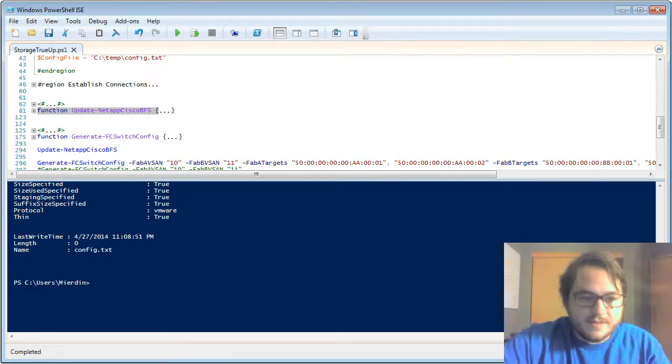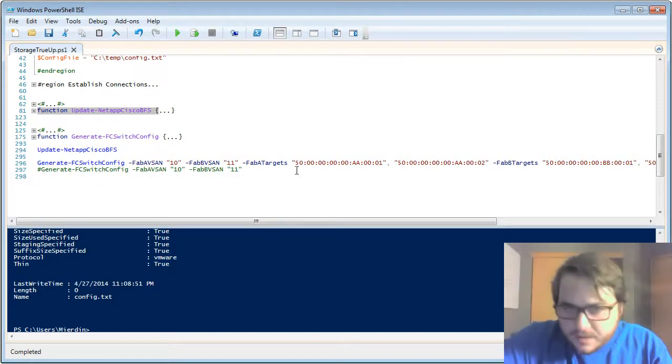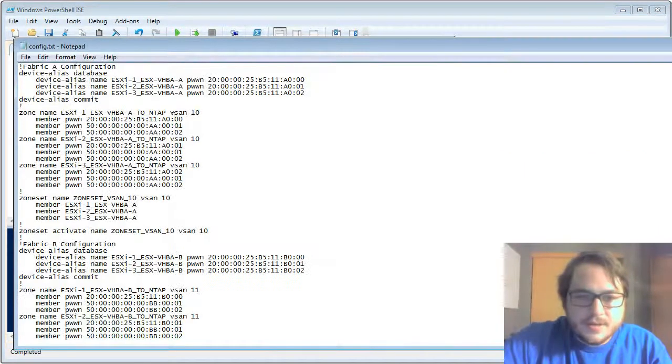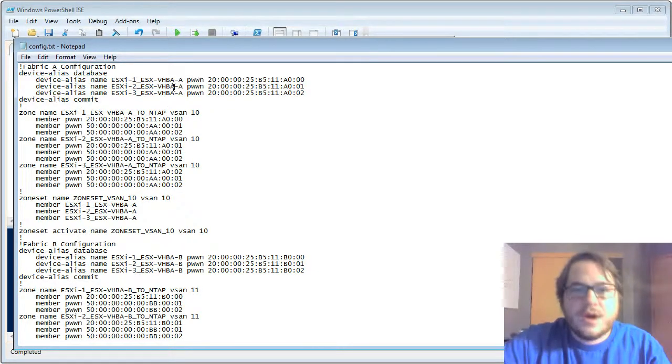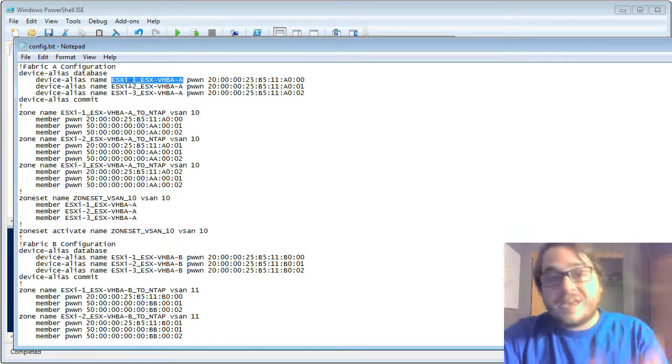But the other thing is that FC switch config. You'll notice that we already ran that with the arguments statically defining the targets. So let's look at the configuration that we've created. Under config.txt, looks like we have a full device alias database, which will allow us to map service profiles to WWPNs. You'll notice that I've concatenated in the service profile to the VHBA name.